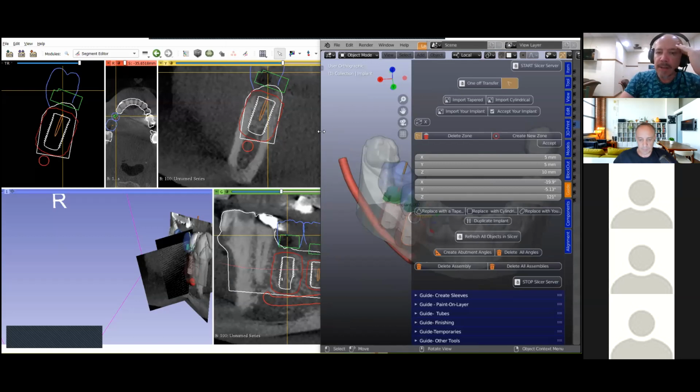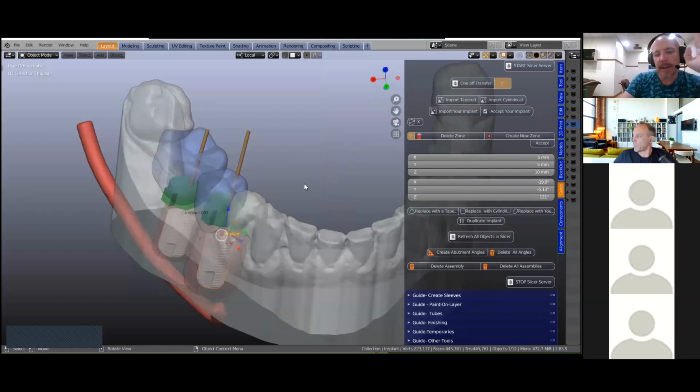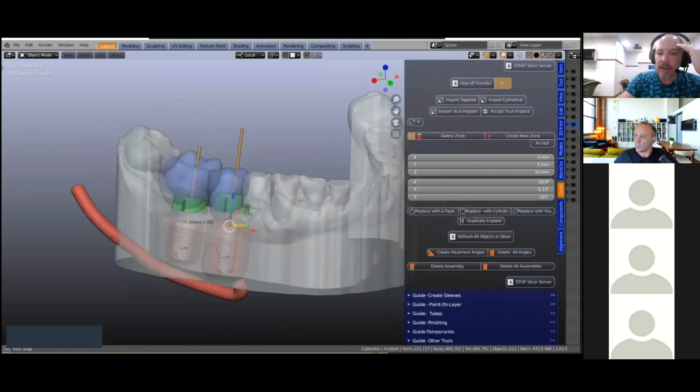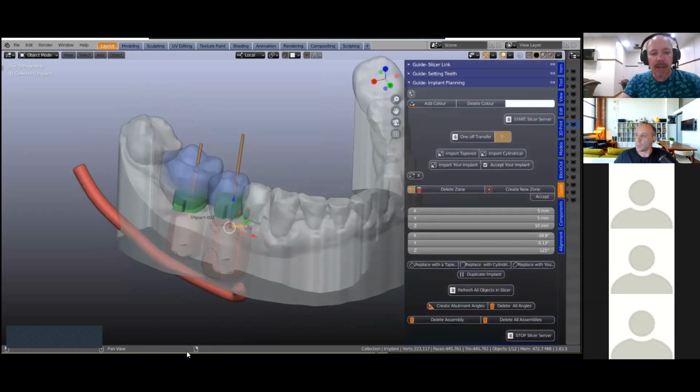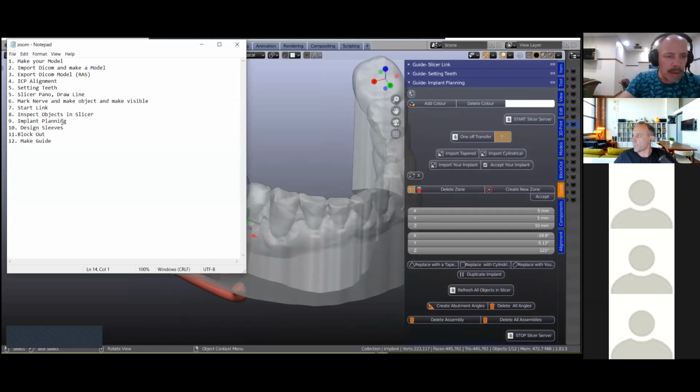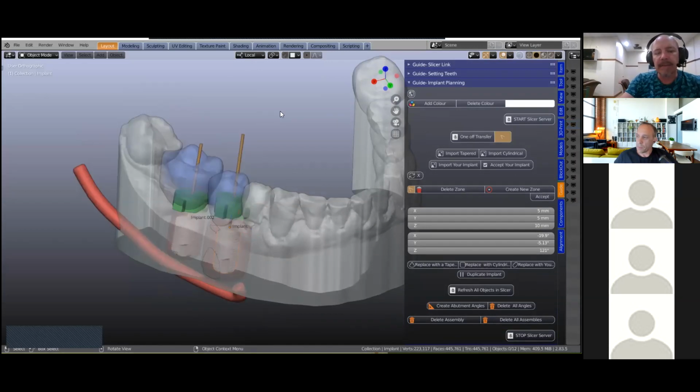All right, so assuming we've finished here, we're then going to forget about 3D Slicer. It's basically for fine tuning. We're going to continue now. On my list, we've marked a nerve, we've done the implant planning. Let's do the designing of the sleeves.